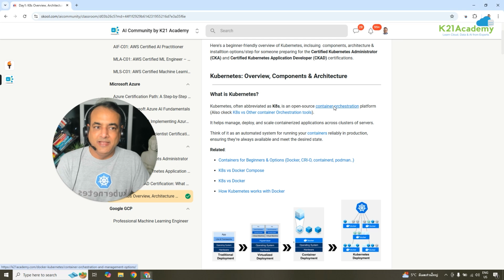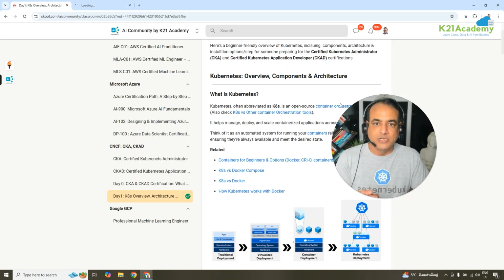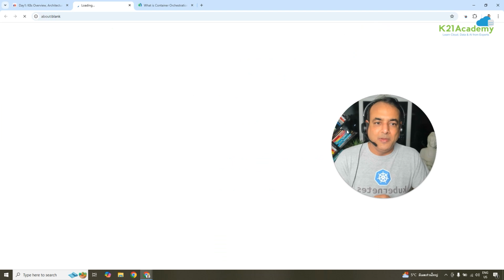And all these links you can click here and go read more about container orchestration. These links also cover the difference between Kubernetes as a container orchestration tool and others. Kubernetes is not the only container orchestration tool. There are other tools available as well, but Kubernetes, of course, is the most famous, as you're going to see in a minute.